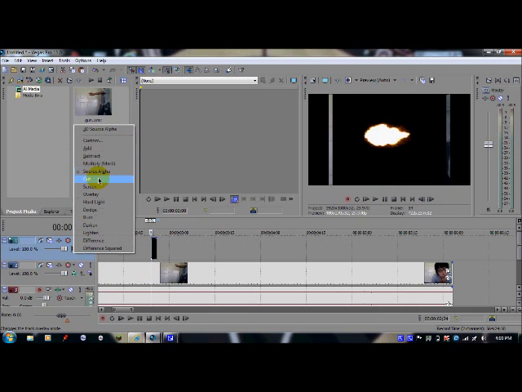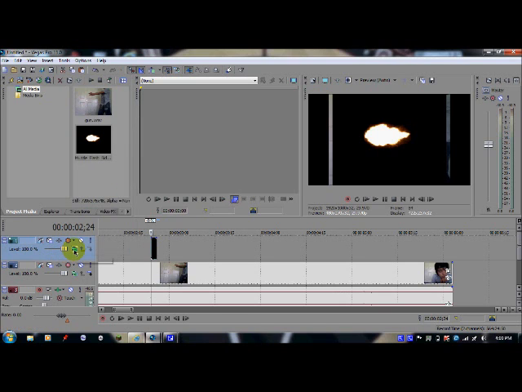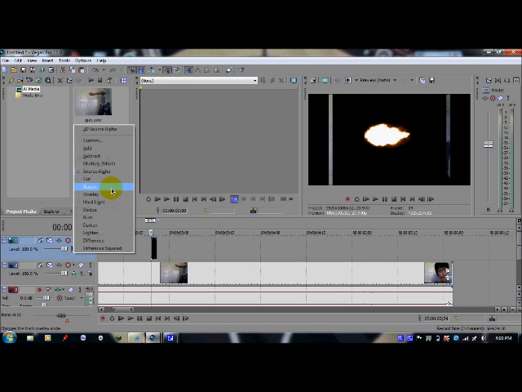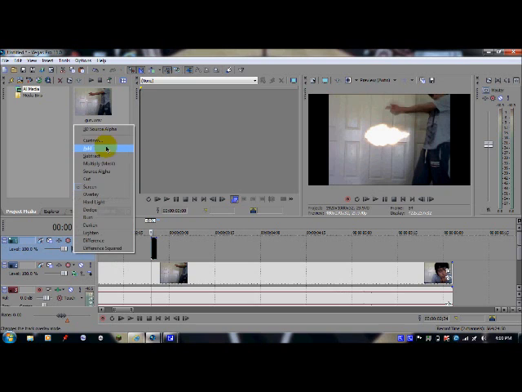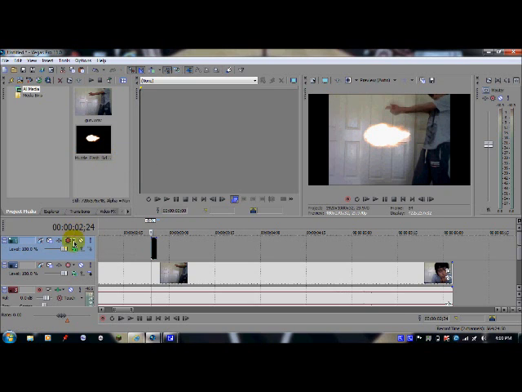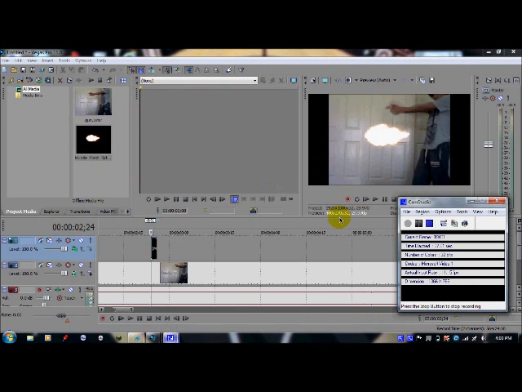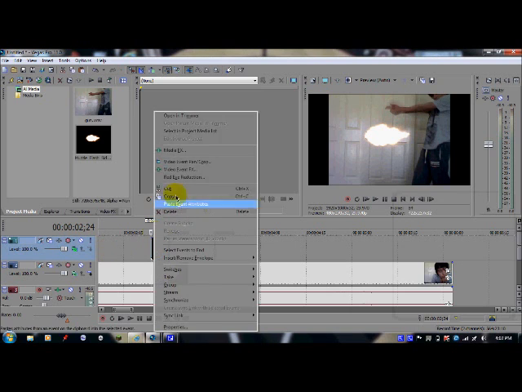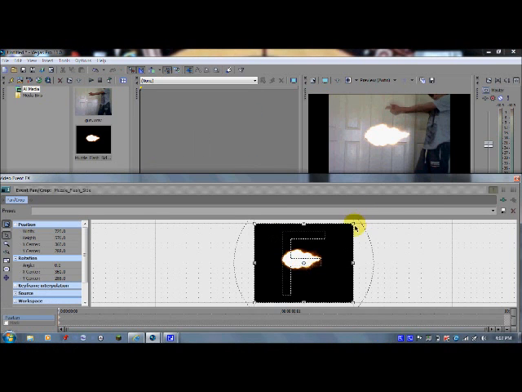Then you want to go to the compositing mode and screen. You can go to add, which will make it like that, but I put it onto screen. I like to leave it on this. Then you can go to video event pan crop and switch it around.